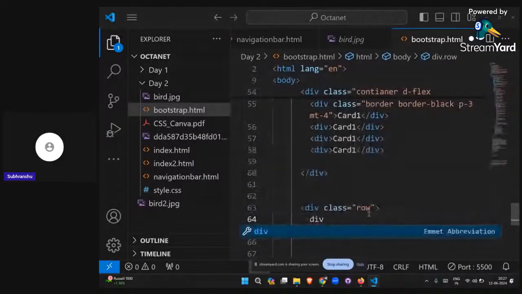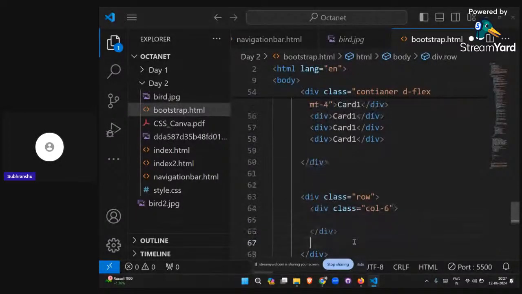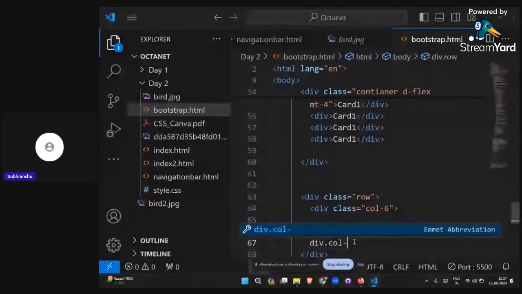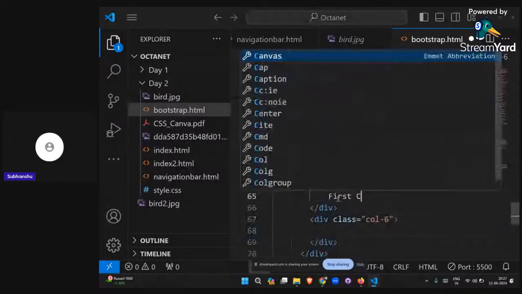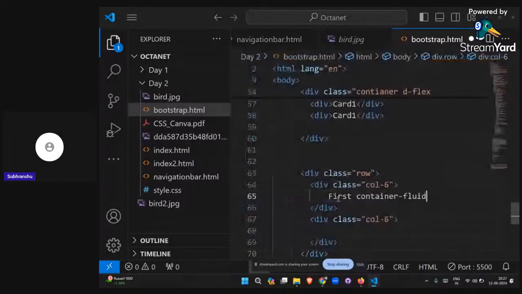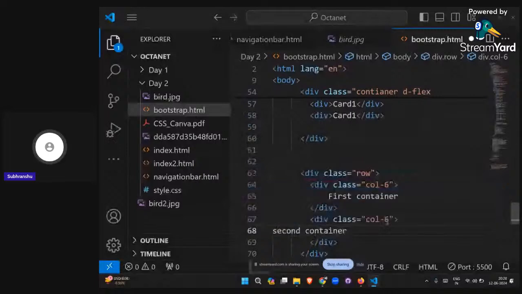For example, div with class col-md-6, and another div with class col-6. Inside the first container and the second container, this will be col-6. In Bootstrap, the whole page is divided into 12 columns. So col-6 means half, and another col-6 means the other half.